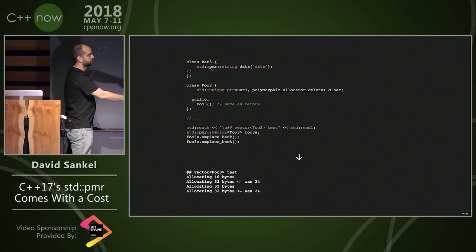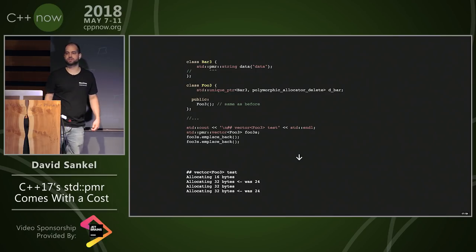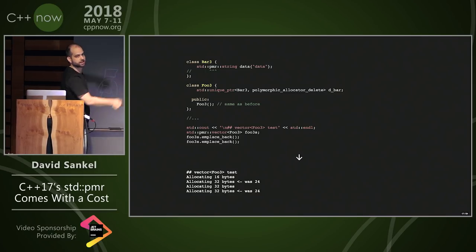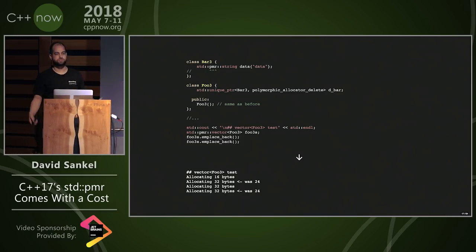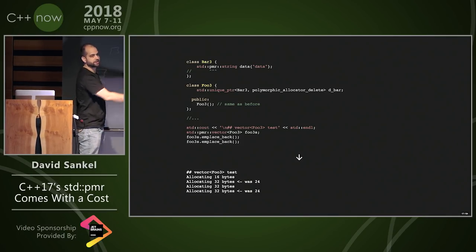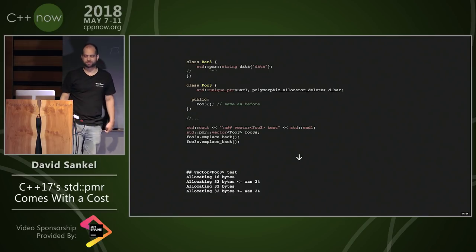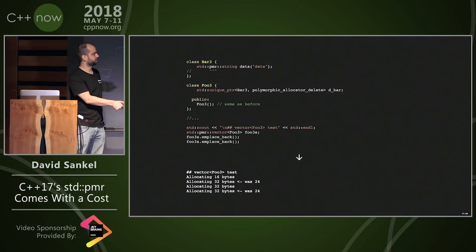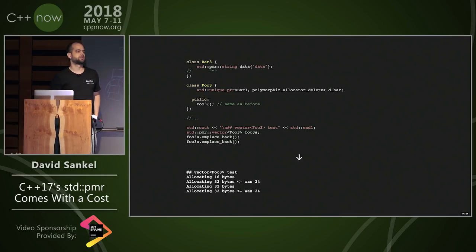Well, when we allocate bar 3, this increased to 32 from 24. And then again, it happened over here. Why did it increase? Because now std pmr string has a pointer, right? It has its own allocator. But why didn't we see the allocation for data here? Small buffer optimization. Yes, exactly. So the allocator isn't actually used in this case. We just pay this extra allocator cost. All right.